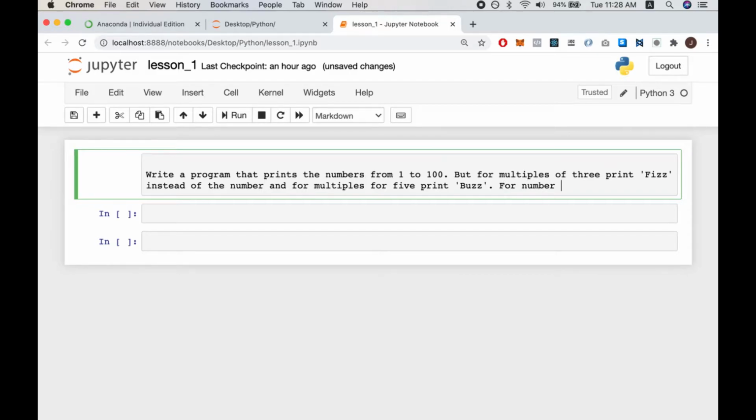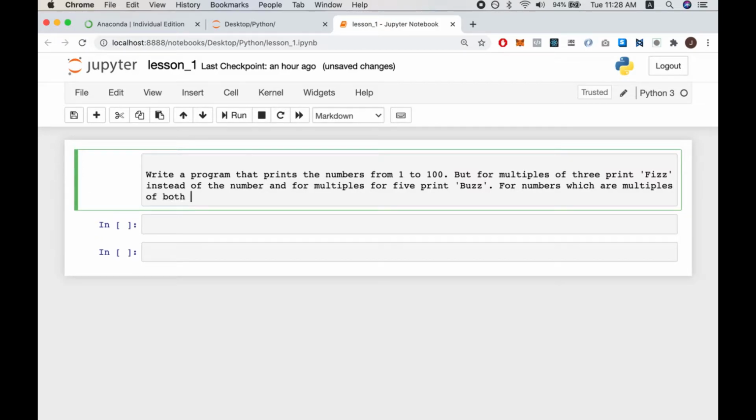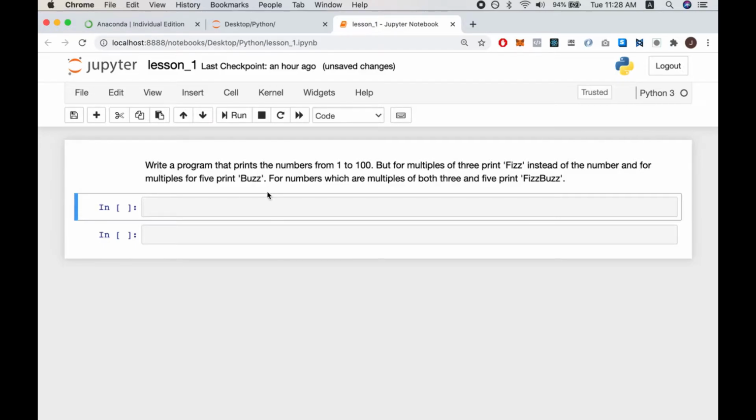For numbers which are multiples of both 3 and 5, print FizzBuzz. Now this is a pretty popular question, and you can pause the video and try it yourself, but if not, I will teach you how to do it.